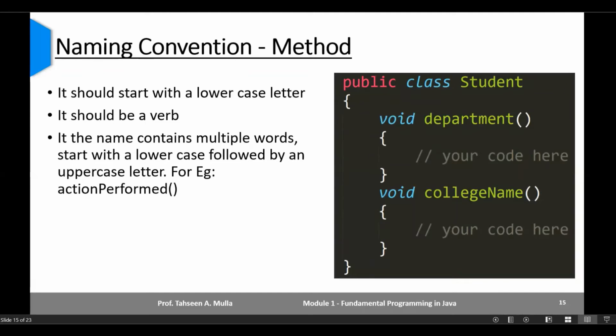Then we have methods. This is very important, because sometimes in a method we have multiple words, right? So it should always start in lowercase, right? You can see here, this is my class and these are my two methods. If I'm taking one single word, all must be in lowercase. You can see here department is all in lowercase, right? Now it should be a verb, that's okay.